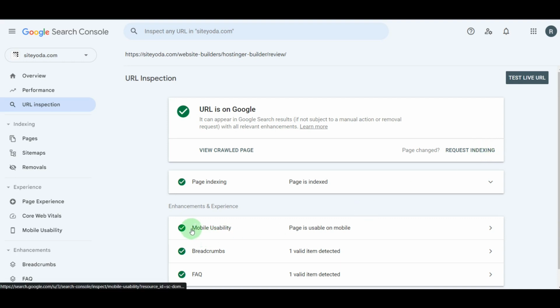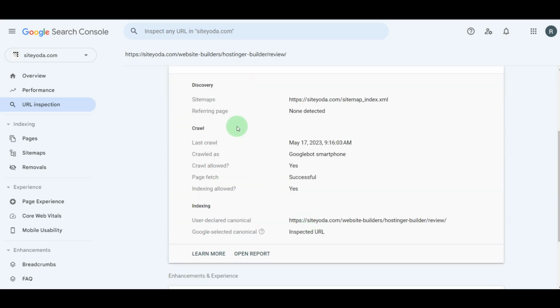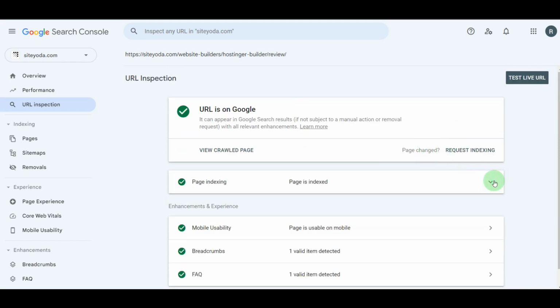You can also check whether the page is mobile friendly and the structured data types used on it. Finally, you can check when the page was crawled last time. Our page was crawled on the 17th of May. Great, let's close it and proceed to the next step.